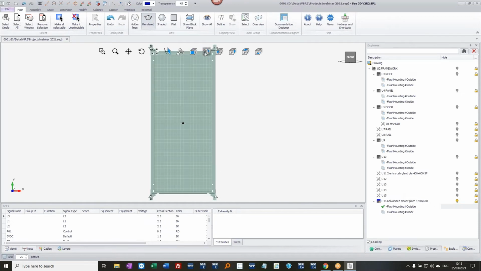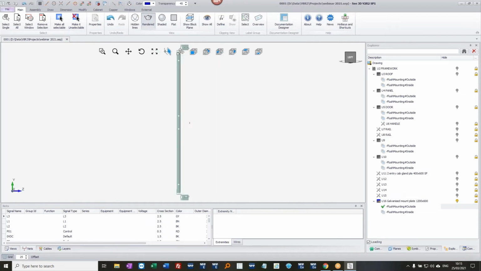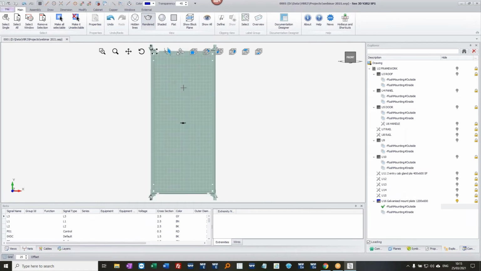So we've got some transparent icons across the top, which allow us to switch straight into a different view. So that's the top view, the back view. I can go to a side view and look at it from the side, but these allow us to quickly zoom in on a particular view.